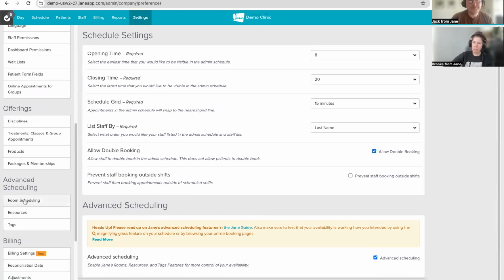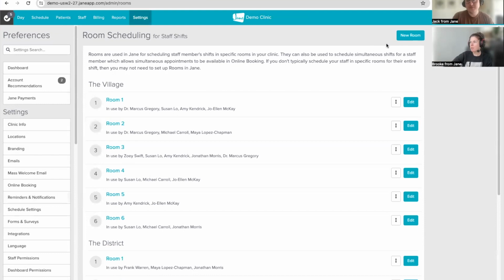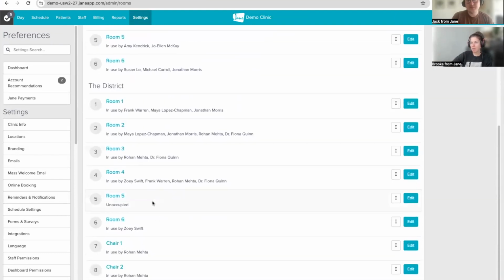And the first thing we're going to set up are our rooms, or like I said, tables or chairs. You would just select new room and give it a name that would make sense to you. I created some here. I have chair 1 and chair 2, and we can then go ahead and set our schedule for those.